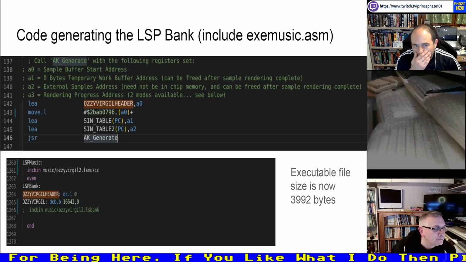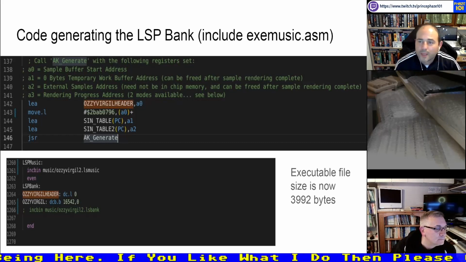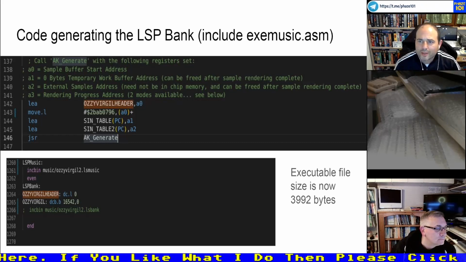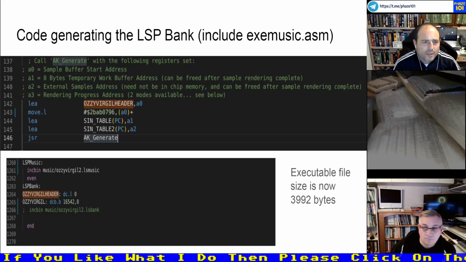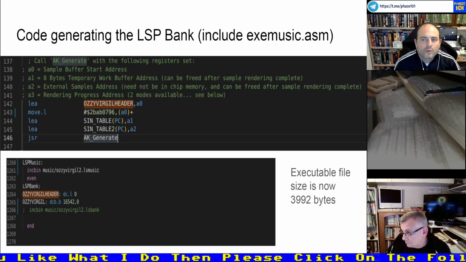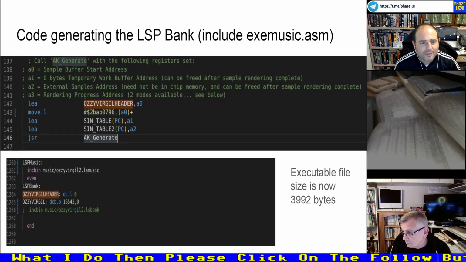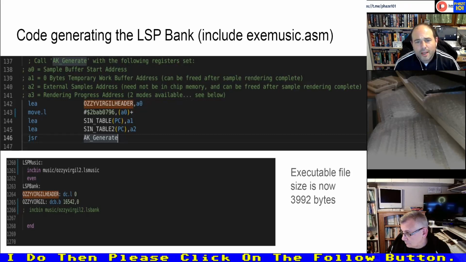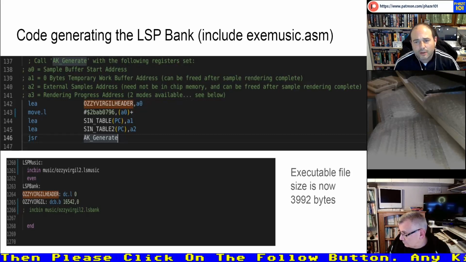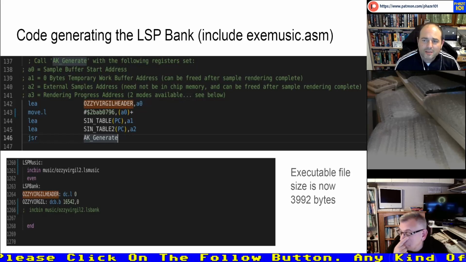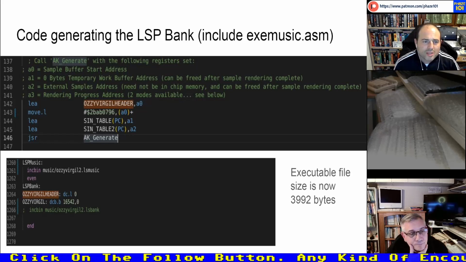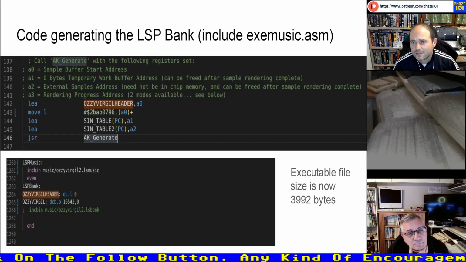And then on A2, according also to the documentation that I reported in the comment, there is this quote: external samples address need to be in chip memory and can be freed after sample rendering complete. The problem is I don't use external sample addresses.